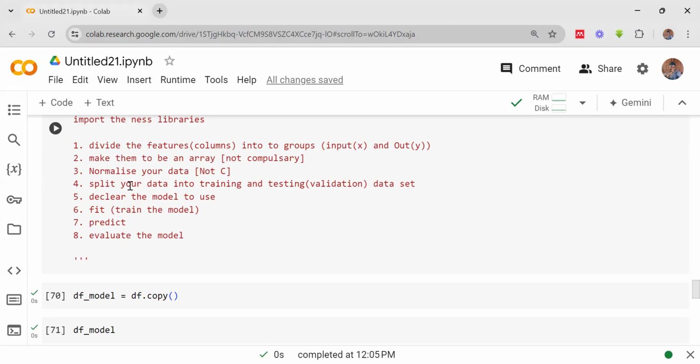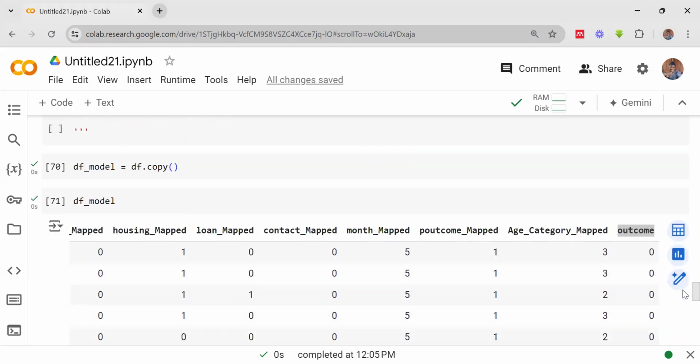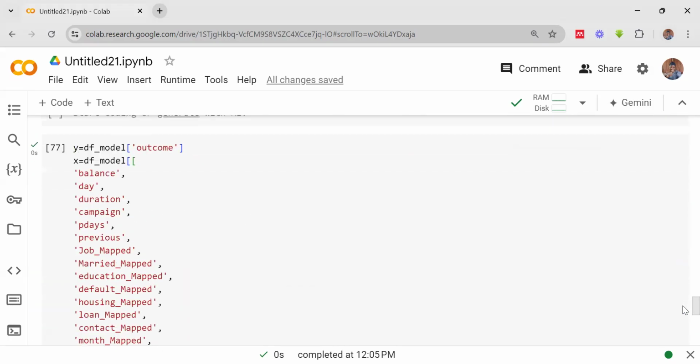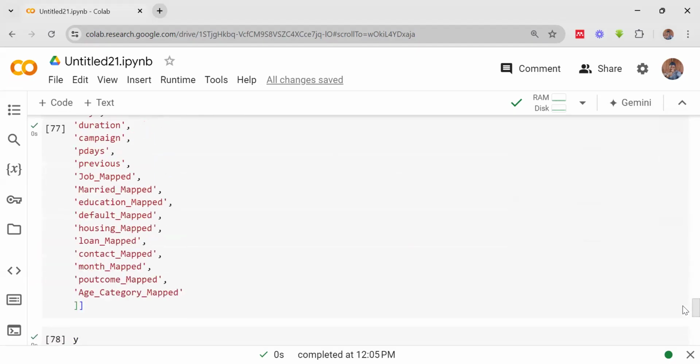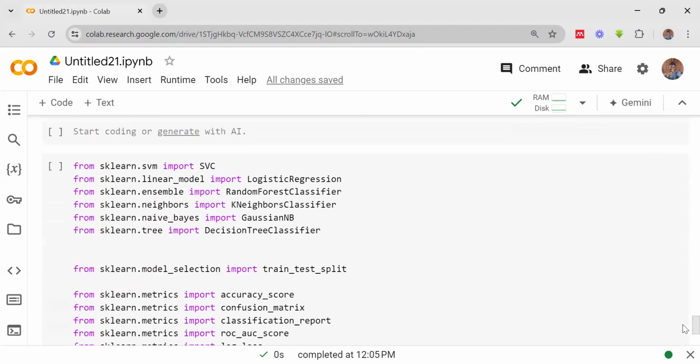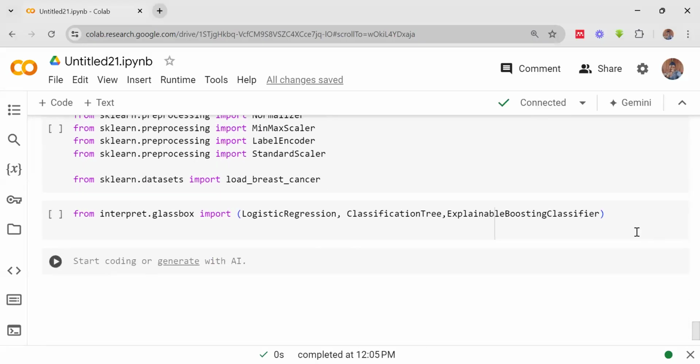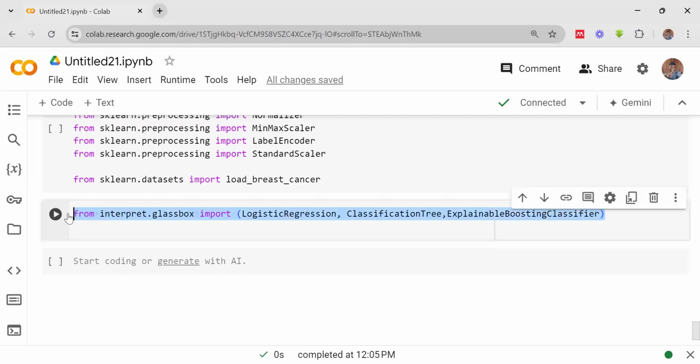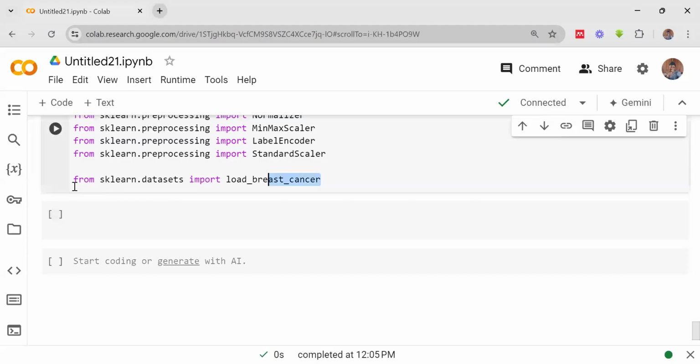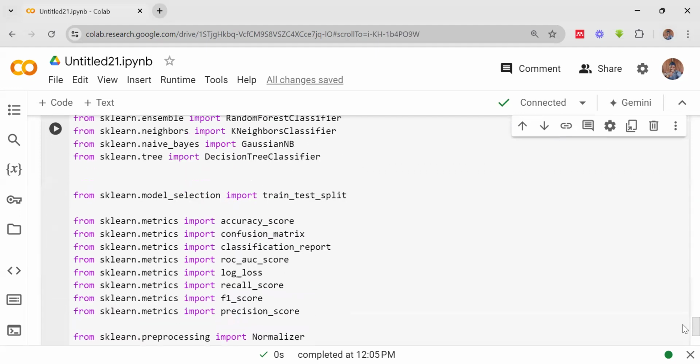The next one is to split your data into a training and a testing data set. But before we do anything, we are supposed to run these libraries. The ones I don't need, let me remove them for now. I don't need this, I was only using it to explain. We are supposed to run all these libraries and choose the model from them.